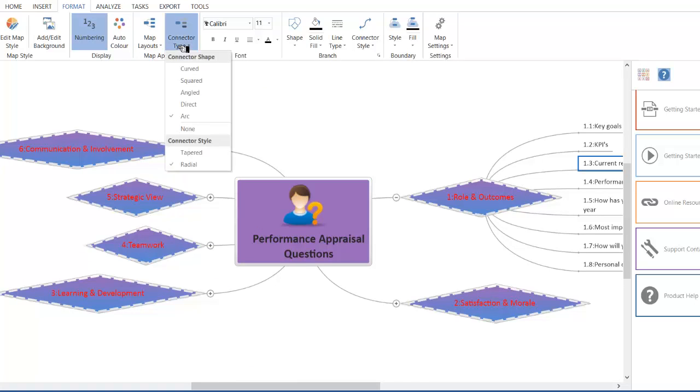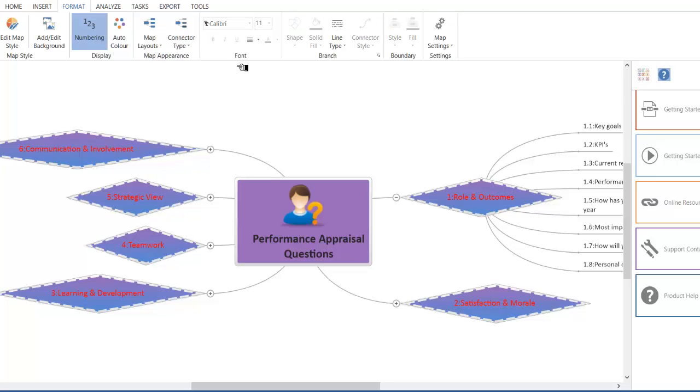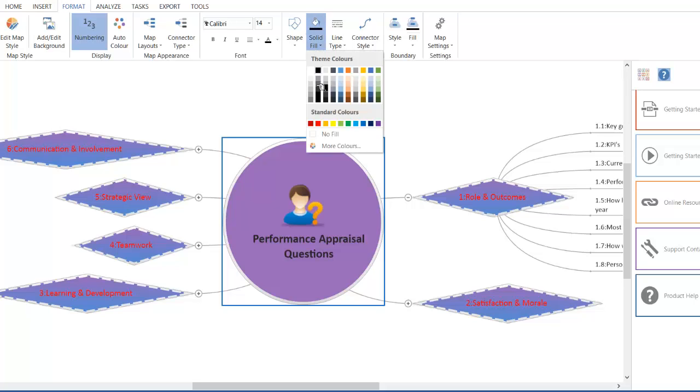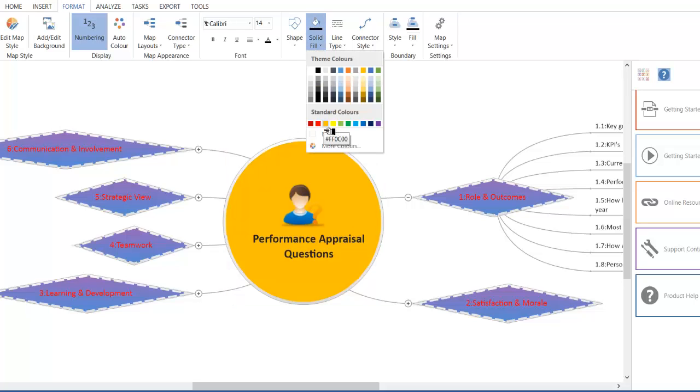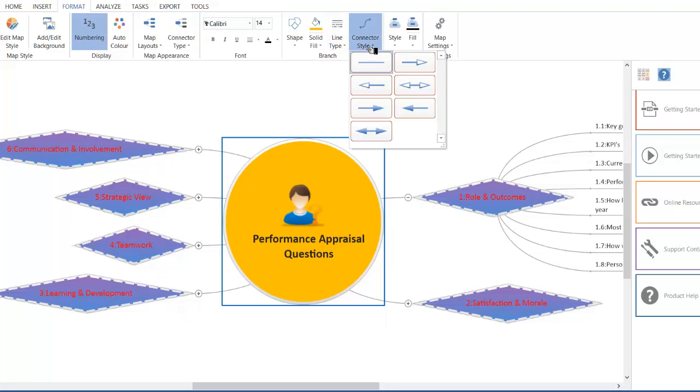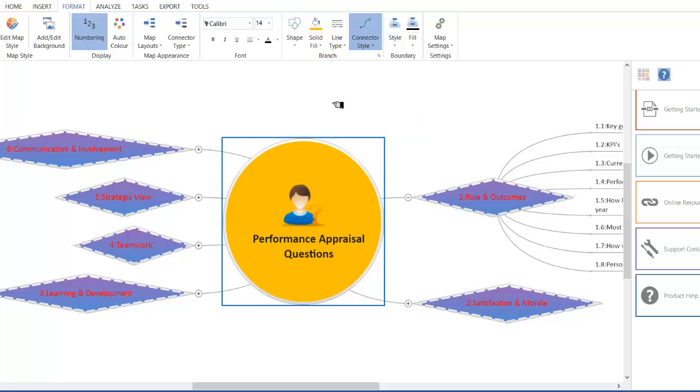And connector type, so you can change what the connectors are connecting to, whether you want squared, angled, and so on. And again, in the format option, you've got all your fonts here. Shapes you can change. I might want to change the middle shape to a round one. Change the solid view. Make that yellow. And you can change the line type, even the connector styles, for example. The arrows that connect in each option you can change bi-directional or depending on what you require.